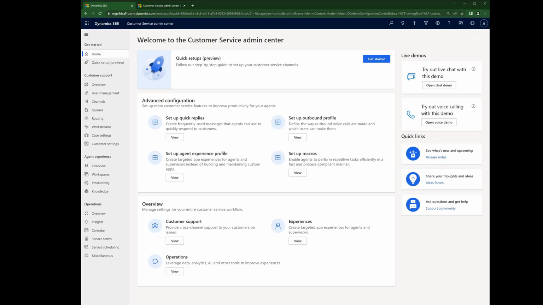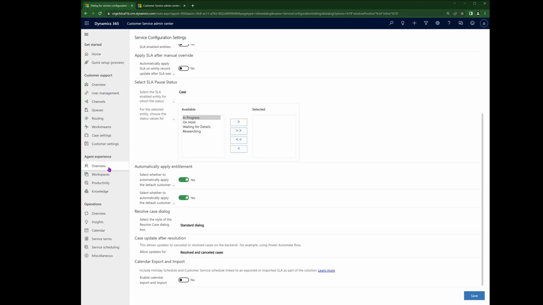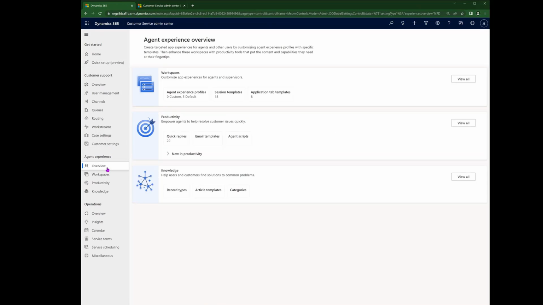Microsoft recently released this, and the idea behind the Customer Service Admin Center is to consolidate the administrative functionalities that were previously existing in multiple spots for the customer service experience within Microsoft. I'm going to pivot into our customer agent experience overview.